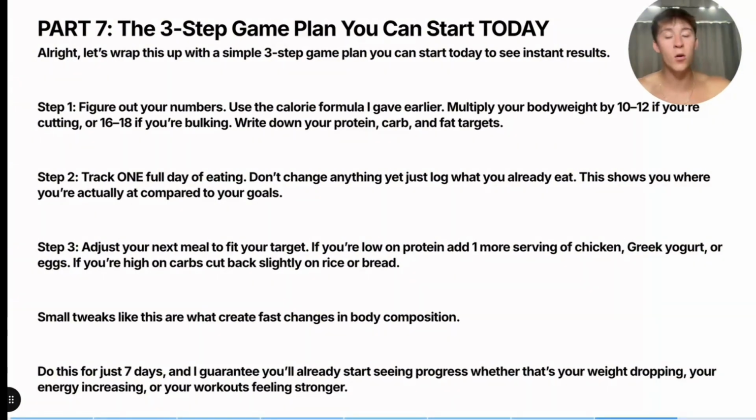Step 2 is track 1 full day of eating. Don't change anything yet, just log what you already eat. This shows you where you actually are compared to your goals. Try tracking it for a day, then get consistent with a week, couple weeks, switch up the meals if you want, but try to stay consistent with it for a bit and you'll be able to understand. It'll get much easier over time.